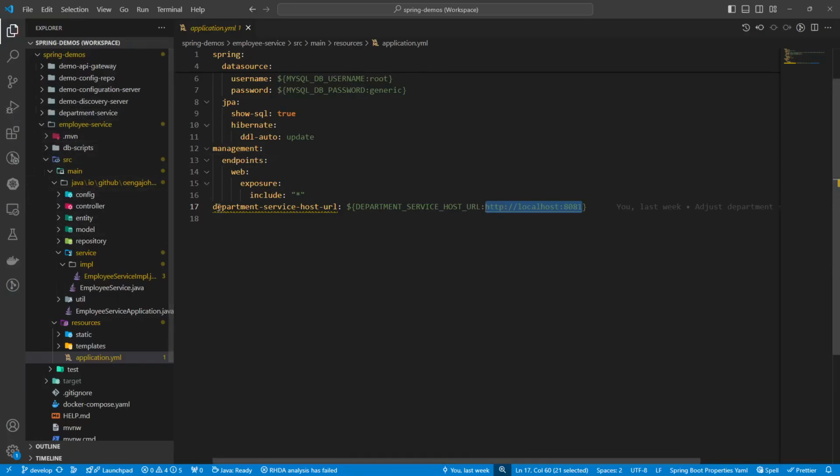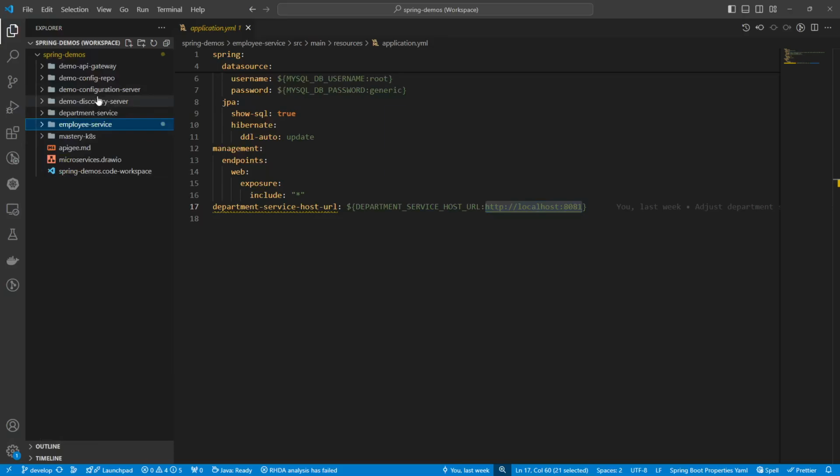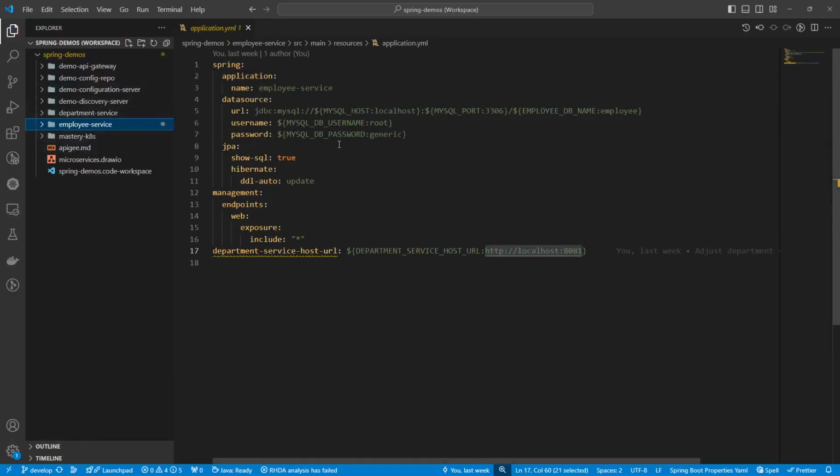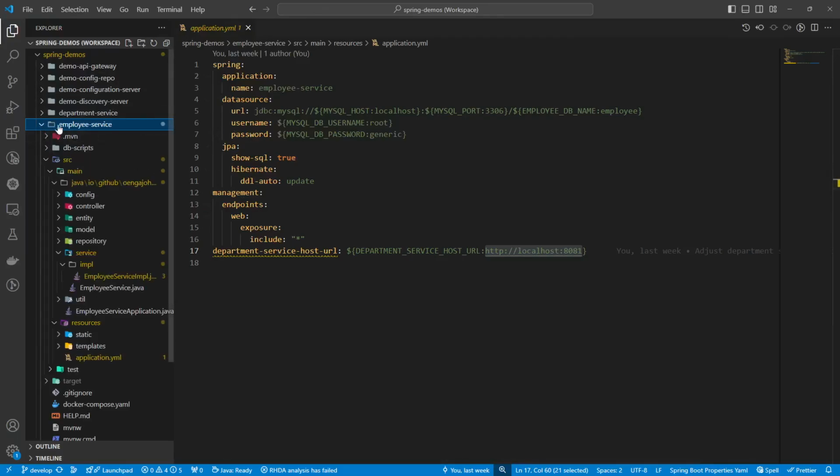So the first thing that we're going to do is to introduce the employee service to be able to register itself to the discovery server, and then at the same time externalize all this configuration for the employee service to the config repo, and from there we can proceed. Now let's get started by creating an employee service file, externalizing the configuration.